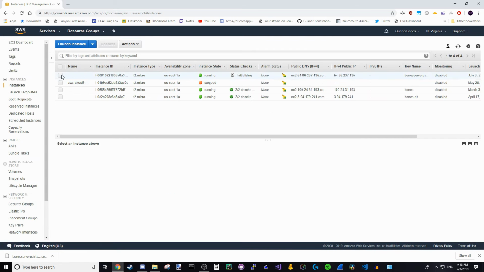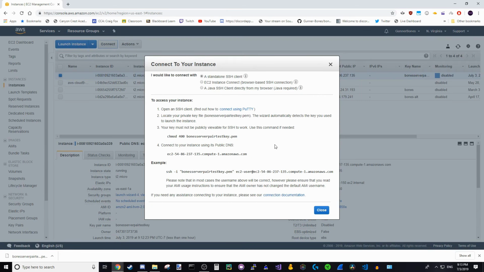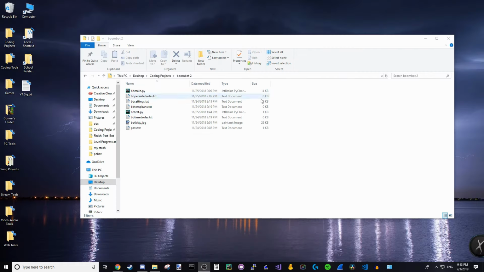Okay, it's running. That's good. Now, what you'll need to do is click connect, and it'll tell you the address that you can use for connecting. So unfortunately, you can't connect directly through here. You have to use an external tool, but it's easy.